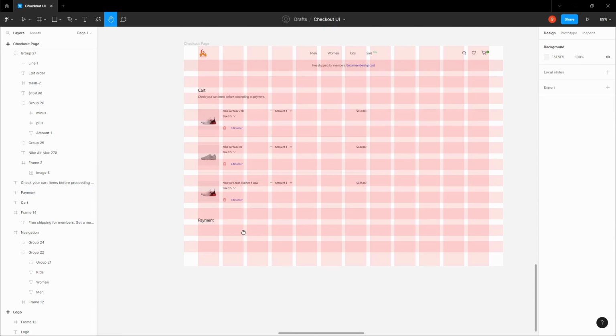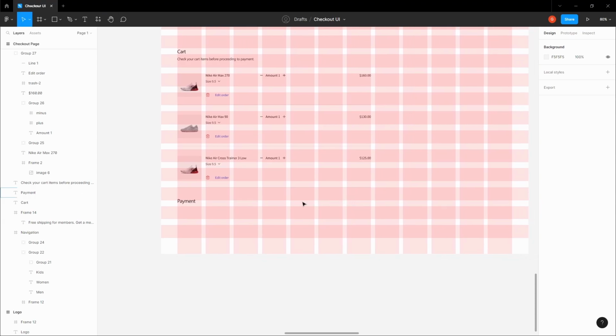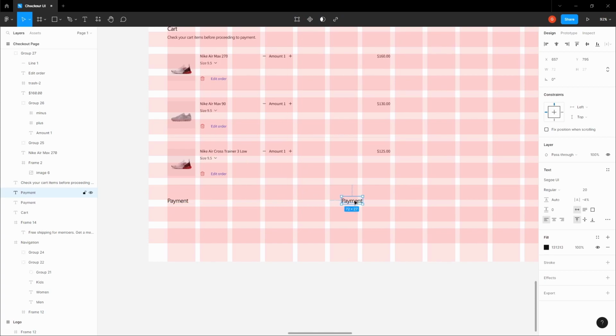Let's design the payment options. So we're going to be having two payment options. We're going to be having the button here. We're going to say add payment card. So let's design it first actually. So just copy this and write add payment card.